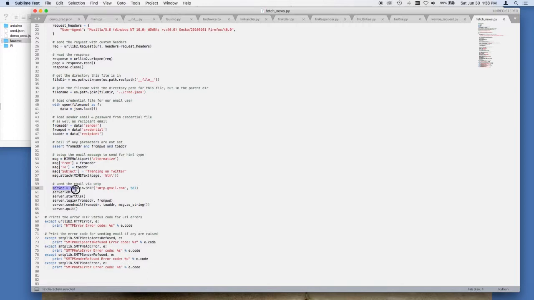And then you'll set up your SMTP instance. This is the hello call. This is start TLS. Then you will log in with your sender email address, and then you will try to send this. And then once it's sent, you'll quit. And these basically just catch exceptions.